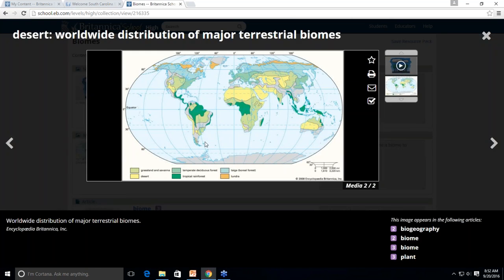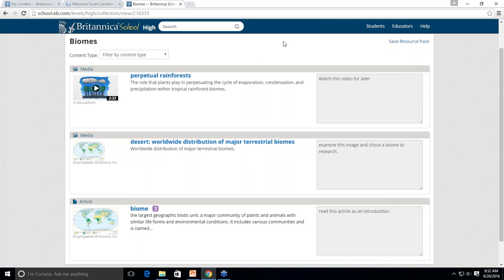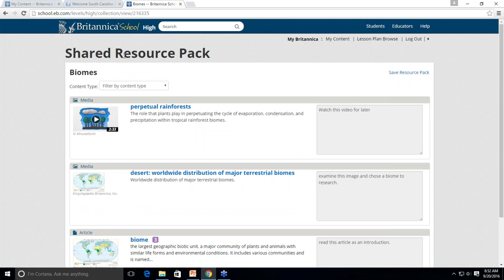Okay, I'm going to examine that image, and I'm more interested in the tropical rainforest, so I'm going to choose that. So I can see those instructions. You can also see, if I hover over this, because I'm looking at a shared resource pack, I am not able to make changes to this pack.